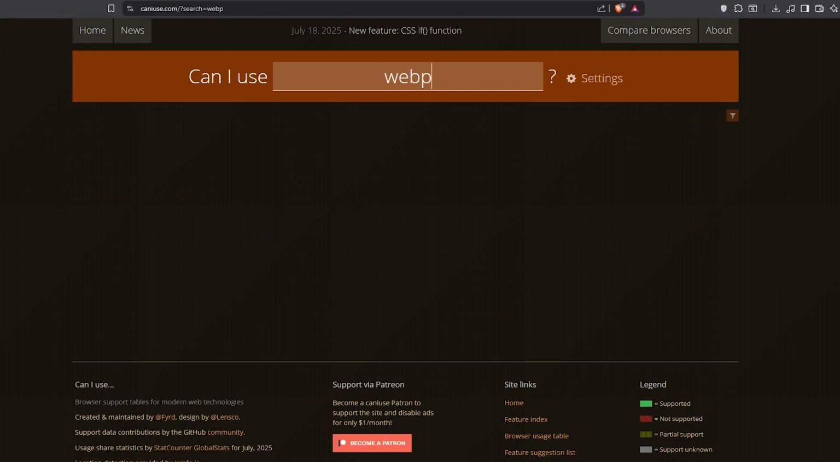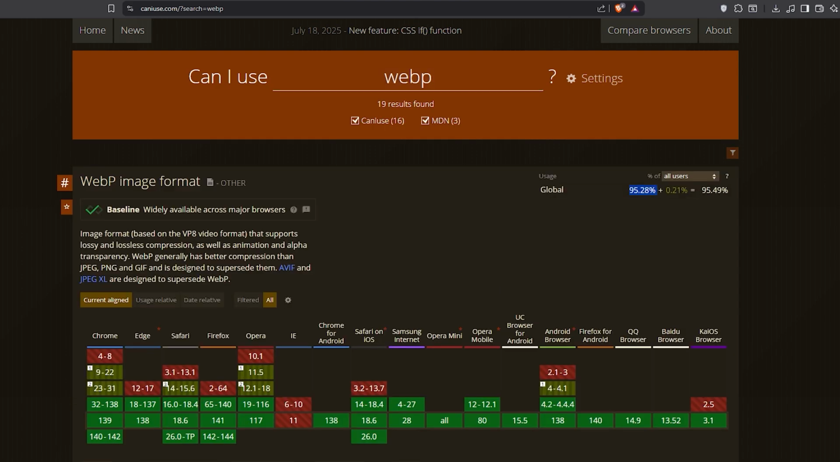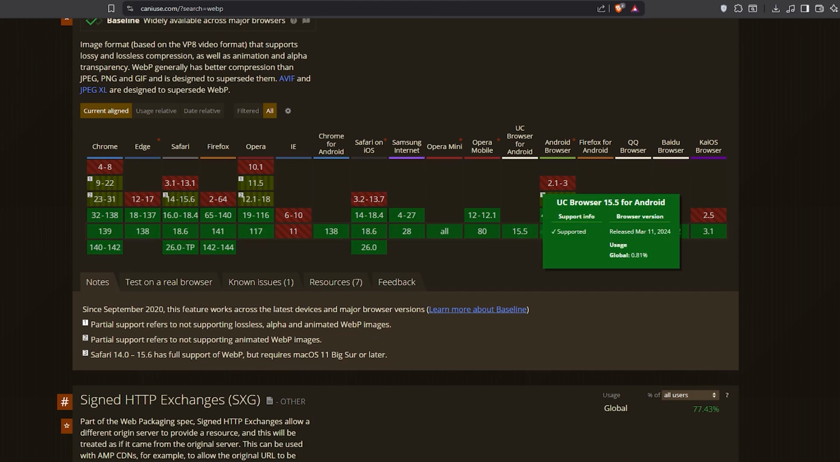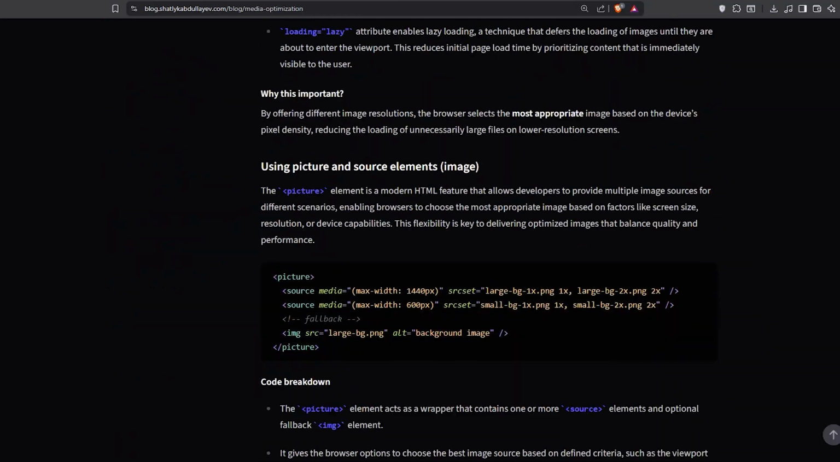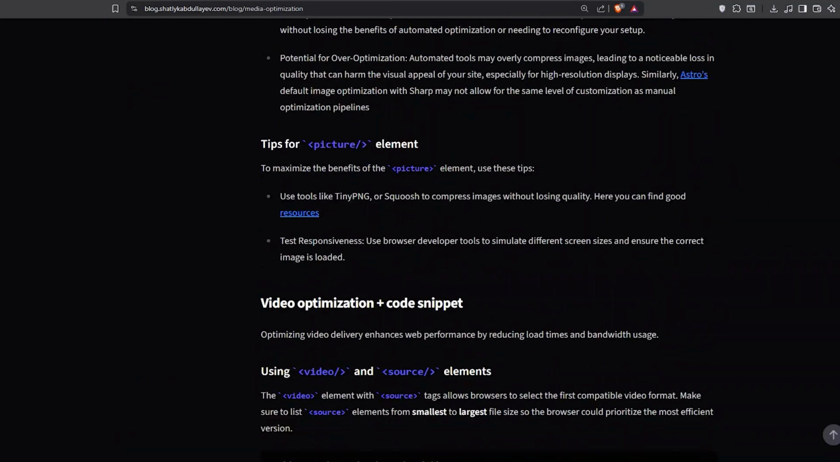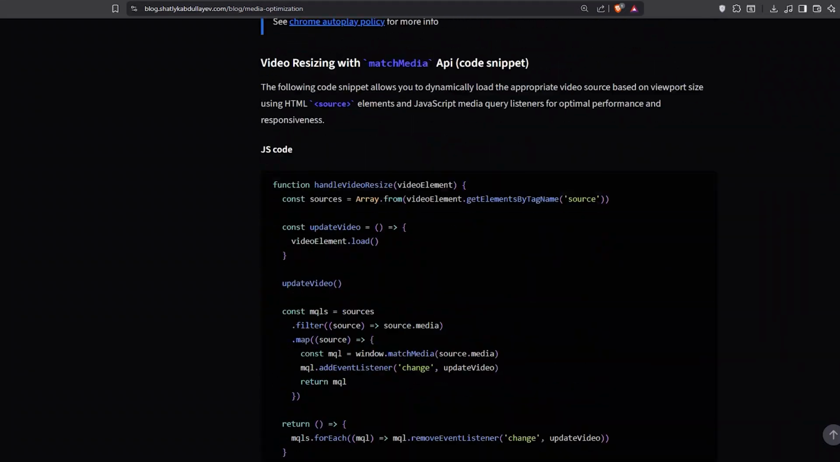In a real-world app, I suggest to check the WebP format compatibility on Caniuse.com and provide fallback image if needed. You can read my blog about media optimization where I showcase the fallback image usage. Now we can start the code part.